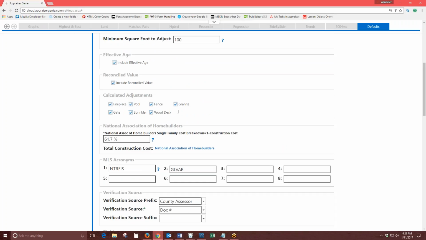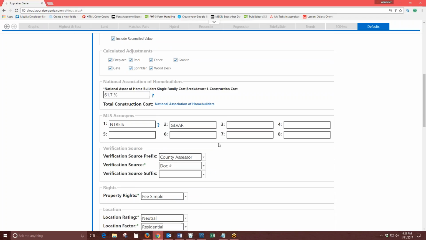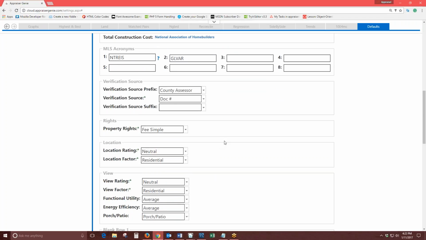We adjust for age, site, GLA, bedroom, fireplace, full. There's a bunch more. These are just additional. That's all this is. Did that answer your question?